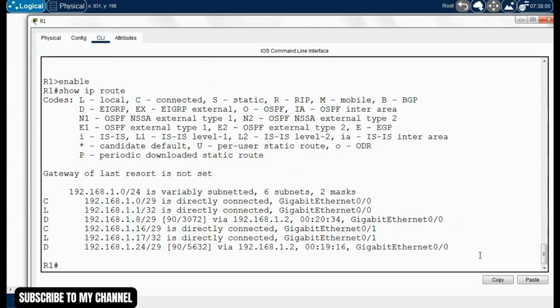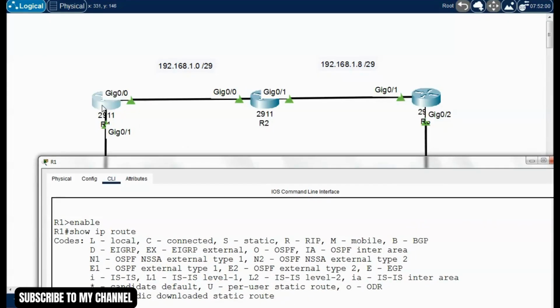Looking at the routing table, let's find the D. The D stands for EIGRP, so this is the first one. As you can see, it can see the network 1.8/29. It has an administrative distance of 90, and the metric is 3072. Via means next hop, so 1.2 is router 2 on gigabit 0/0. This is router 1 going to router 2 through gigabit 0/0, and this is the 1.2 IP address.